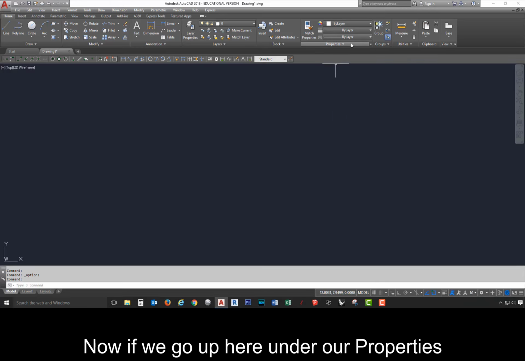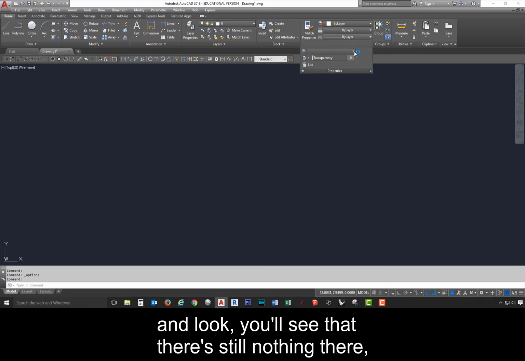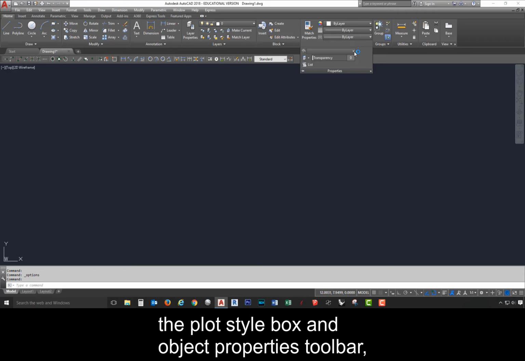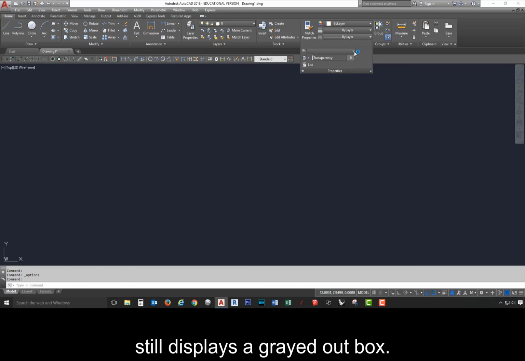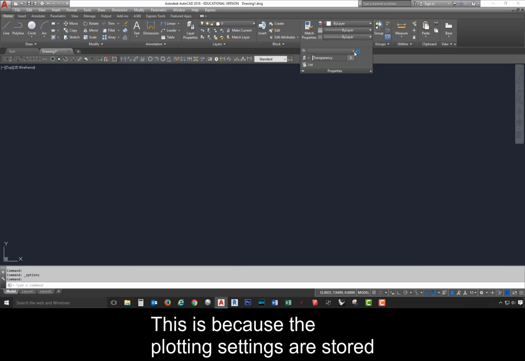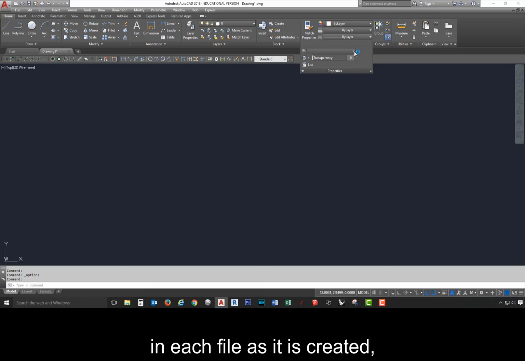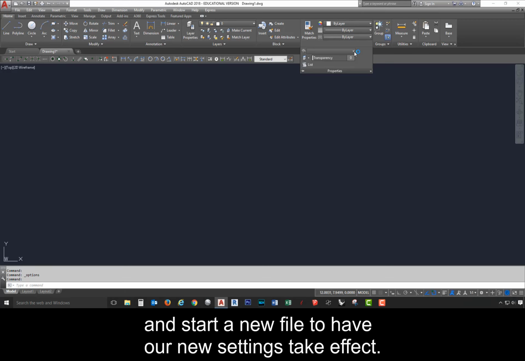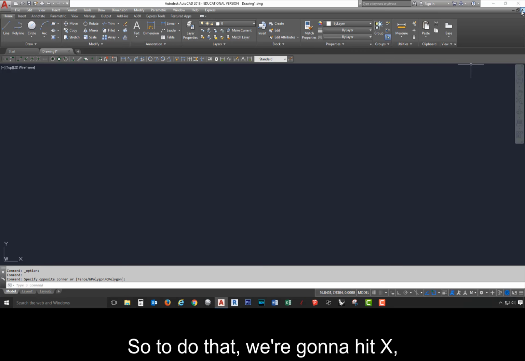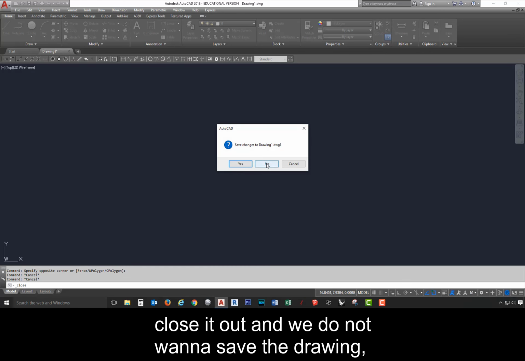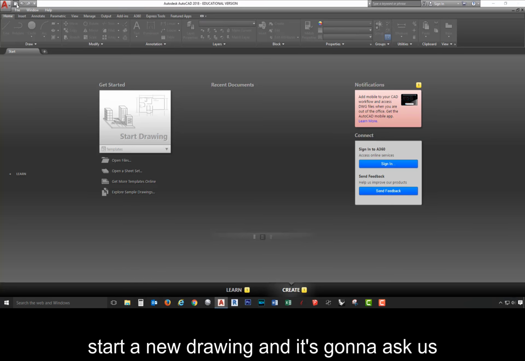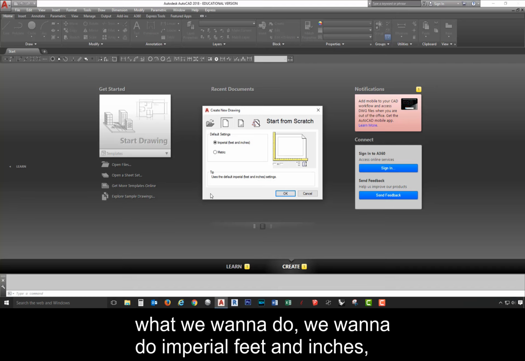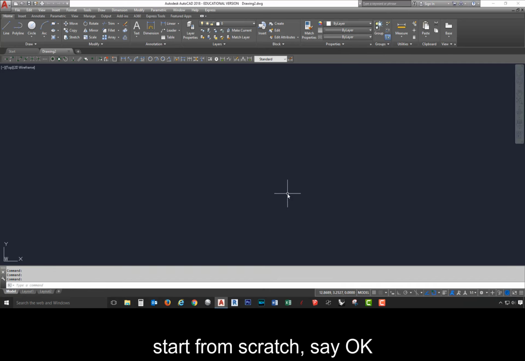Now if we go up here under our properties and look, you'll see that there's still nothing there. The plot style box in the object properties toolbar still displays a grayed out box. This is because the plotting settings are stored in each file as it is created. To fix this, we're going to close this file and start a new file to have the new settings take effect. So to do that, we're going to hit X, close it out, and we do not want to save the drawing. Start a new drawing, and it's going to ask us what we want to do. We want to do Imperial feet and inches, start from scratch, say OK.